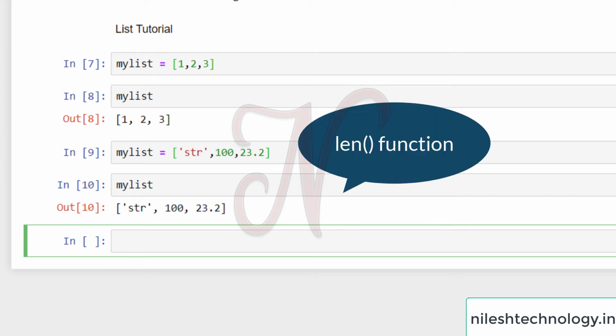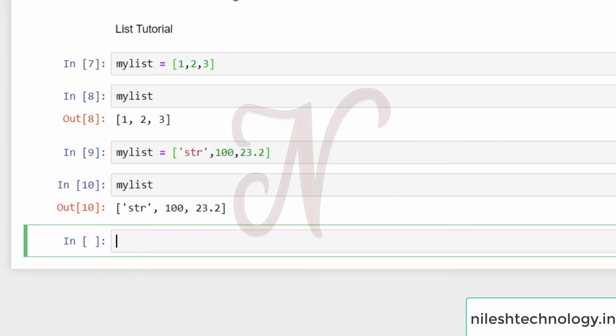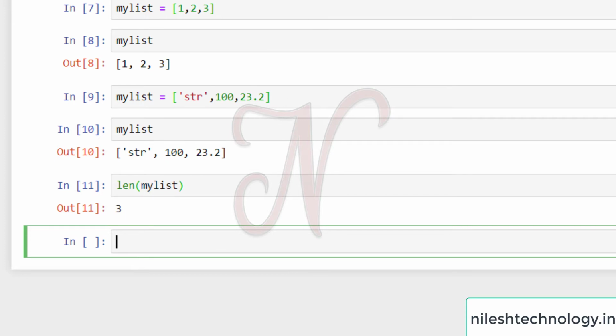Next, we have to find the length, so the len function is used here, similar to string. The function name is len. So see here, len(my_list). This function shows the number of elements in a list. So my number of elements is 3, and my answer is 3.